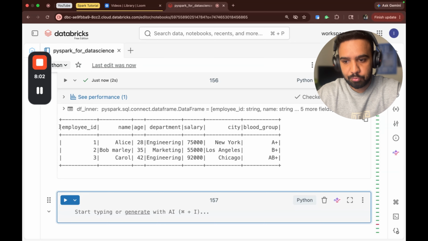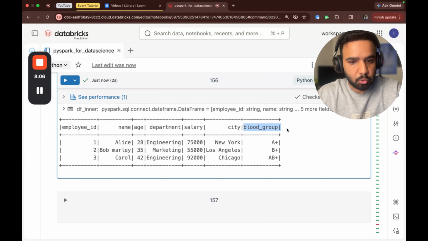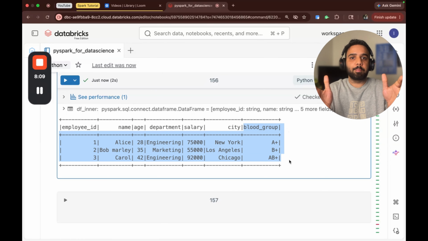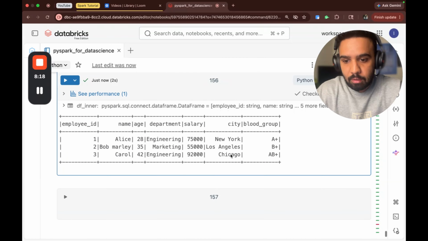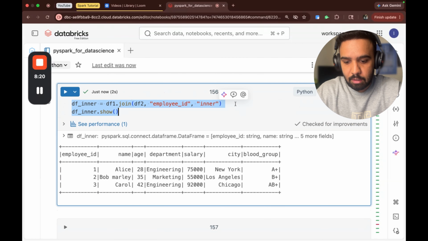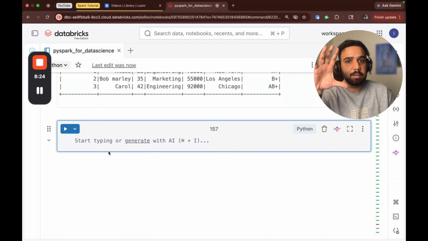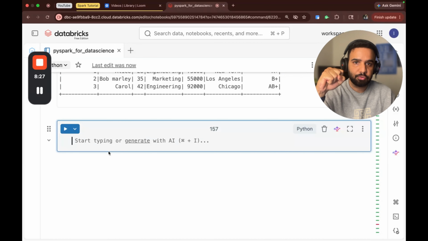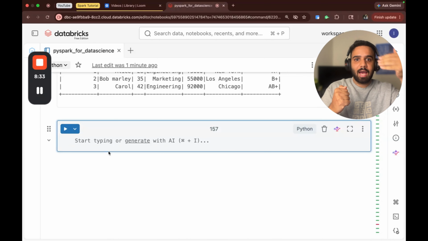In the final output, we have the blood group properly for those employees. So we have pulled the blood group from the second table's information into the same table and stored it as df_inner. Now let's run left join. Just to recall the left join, we get in output all the rows from the left and the common ones from the right. Whichever doesn't match will be null.